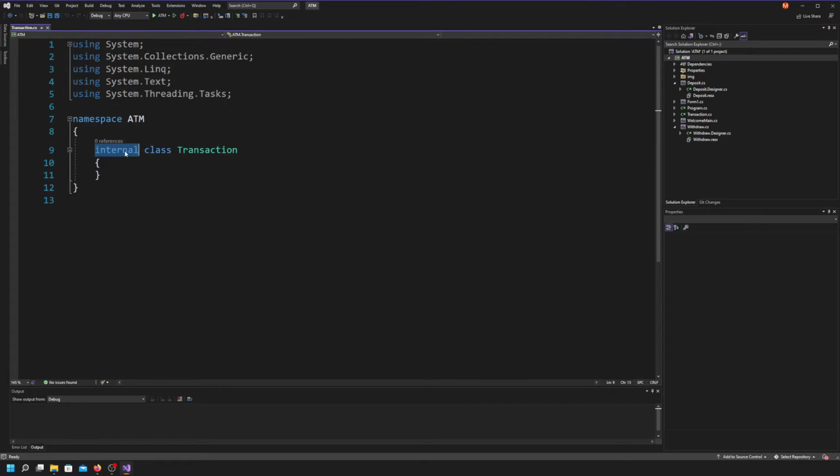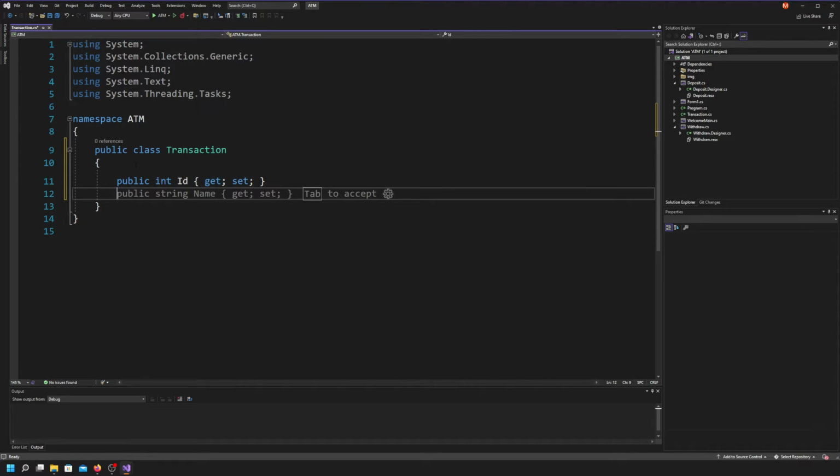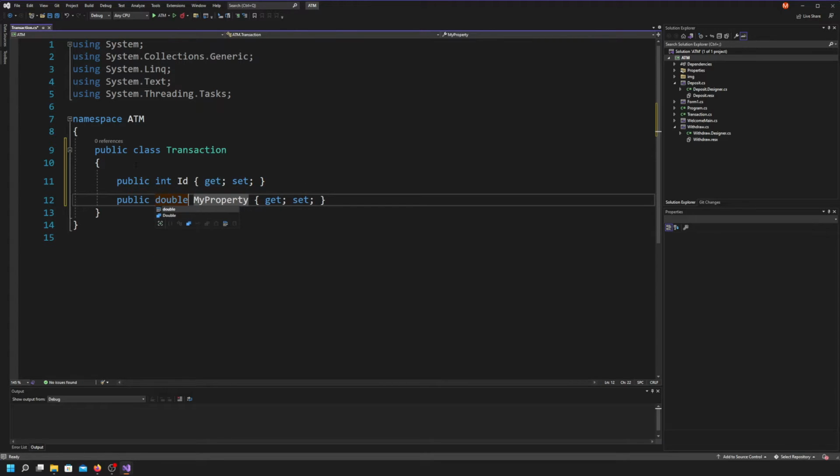First thing I want to do is change this from internal to public. That way I have full access throughout my code for it. Now I want to create some properties. So I'll do the shortcut prop. The first one is going to be an ID. And I'll do prop again. Then I'll create a double, and this will be called previous balance, like so.